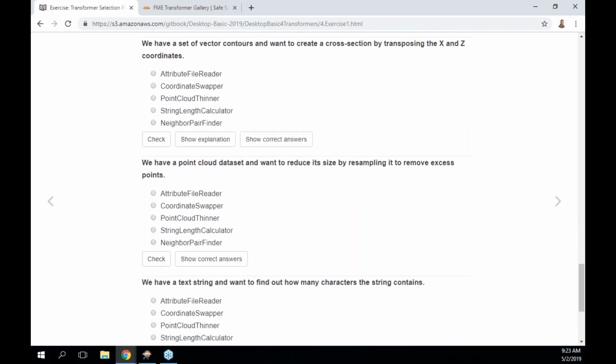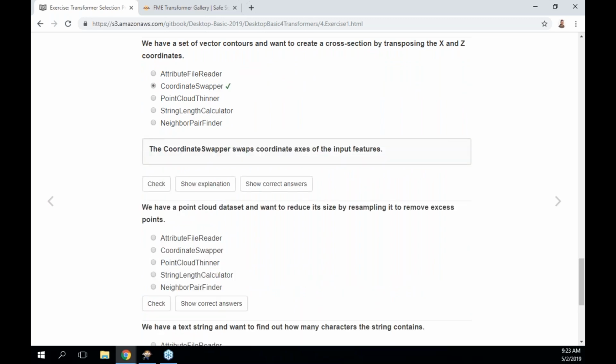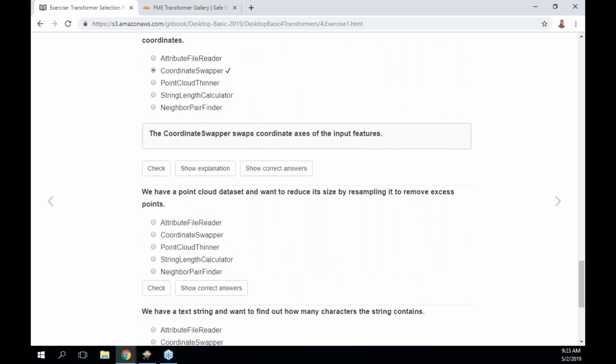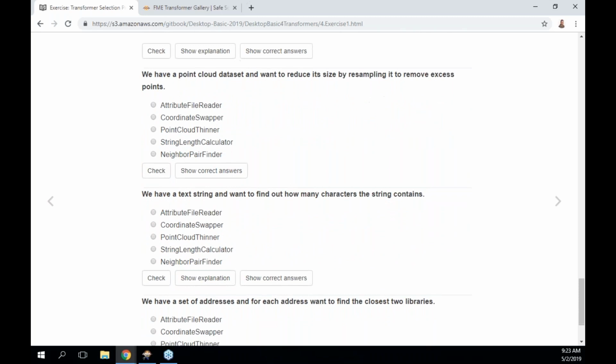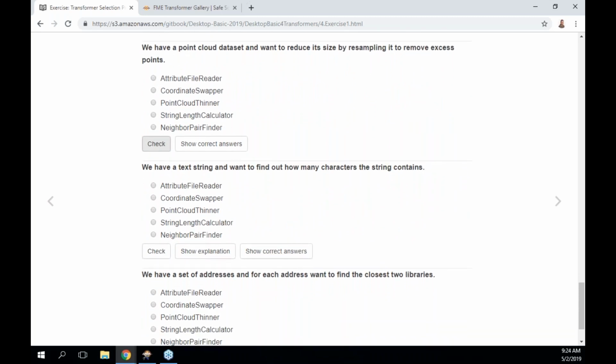We need to transpose some X and Z coordinates. There is a coordinate swapper that can do that. We have a point cloud data set. I want to reduce its size by resampling to remove excess points.